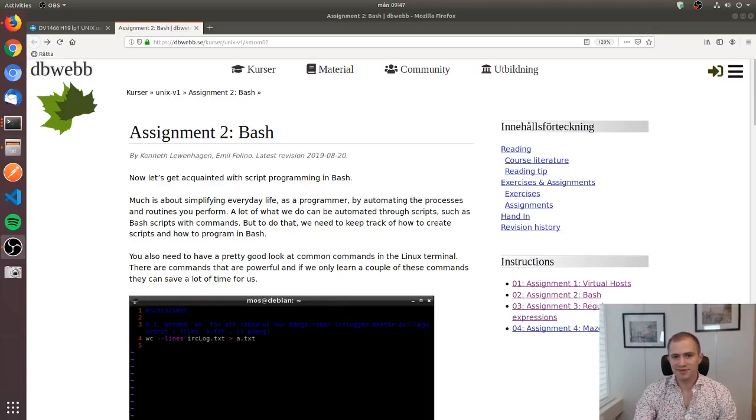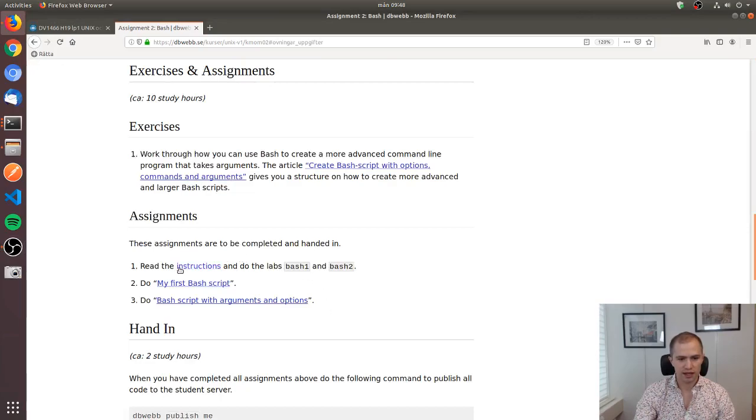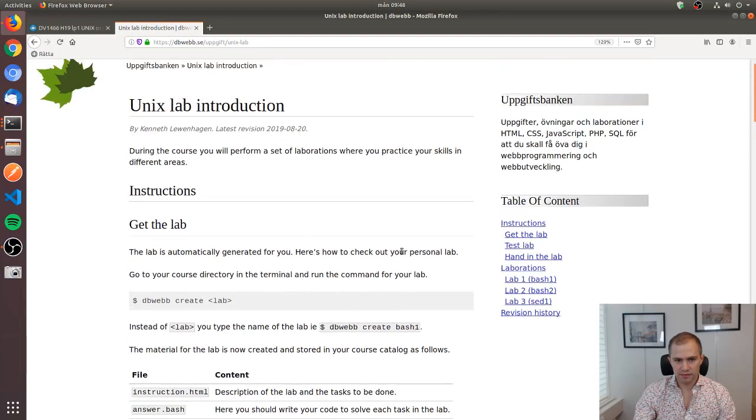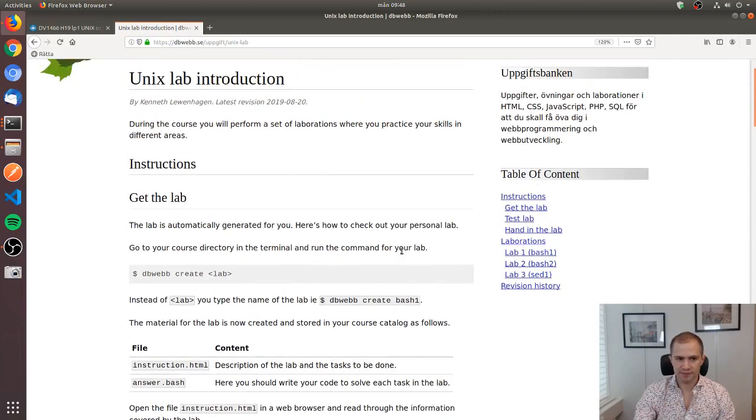Hi there, I'm gonna do a quick run through of how the labs work in assignment 2 and onwards. So we're gonna go to exercises and assignment on assignment 2 bash. And then I'm gonna click on the read the instructions and do the labs bash 1 and bash 2. So we'll use the dbwebb CLI to create the labs, download the labs.